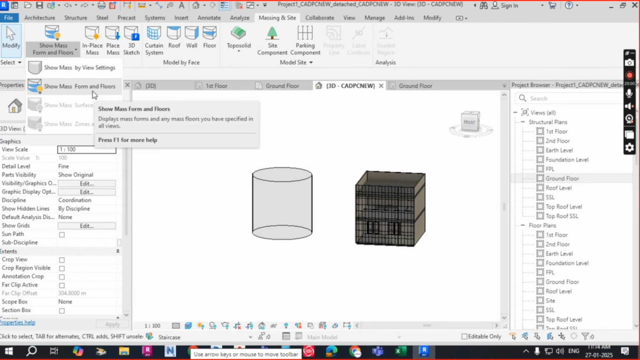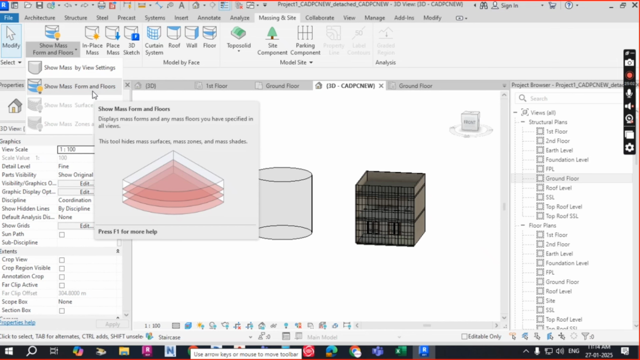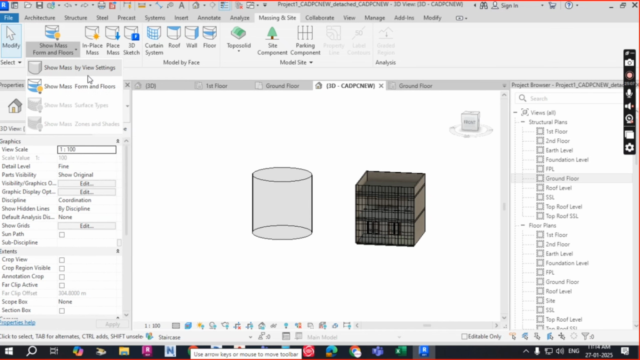So on and off you have to do by using these two menus. This is off, this is on. Show mass means it is going to show you the mass families, the mass body. This view setting is nothing but it is going to turn it off, and the display will not be there.